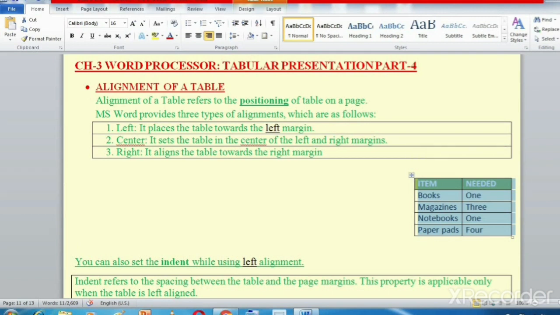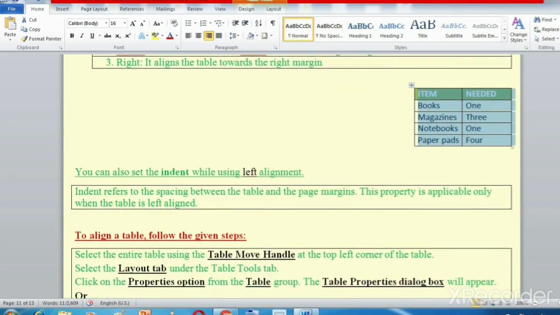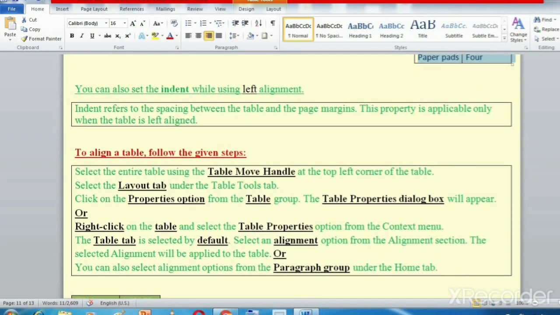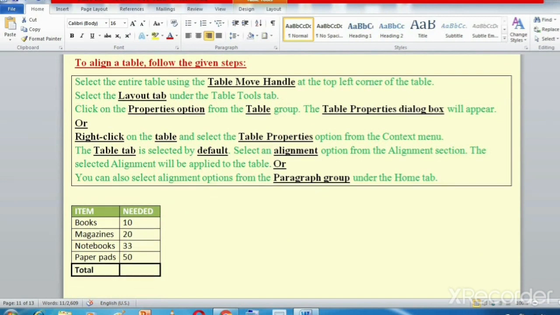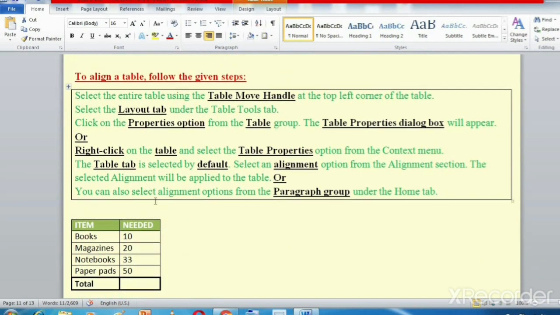Now I'll teach you how to change the alignment of the table. There are many ways. I'll teach you two ways to change the alignment of the table. To change the alignment of the table, follow these given steps. So what is the first step?